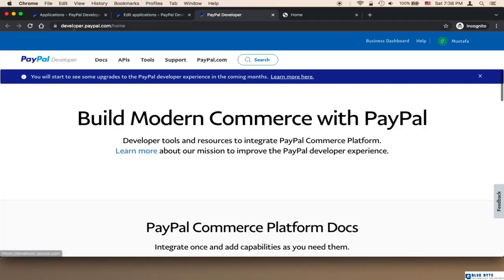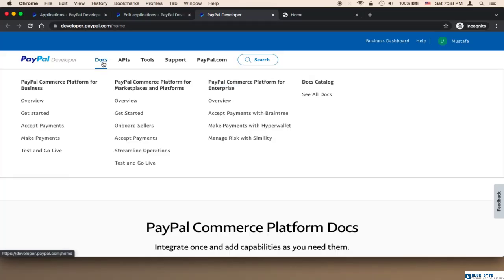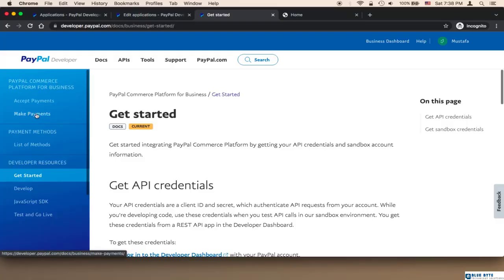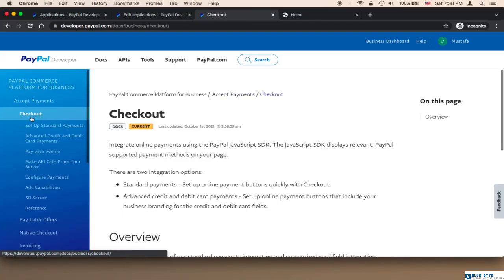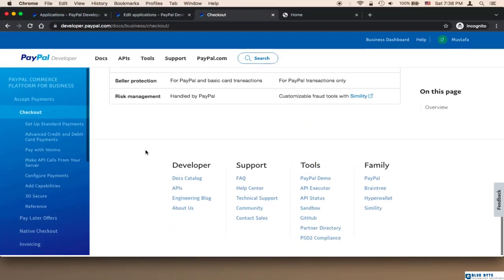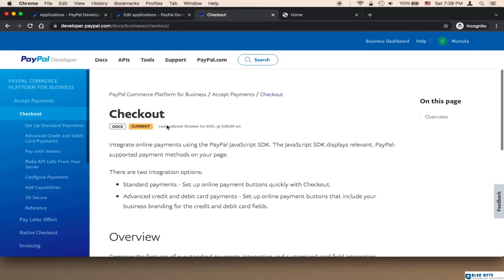After you log in, you need to click on Docs, just hover over it, and then click on Get Started. After you click on Get Started, just click on Accept Payments, and then click on Checkout. So this is the method that I'm going to be using. It's called Checkout, and this method is going to allow us to receive payments from customers.